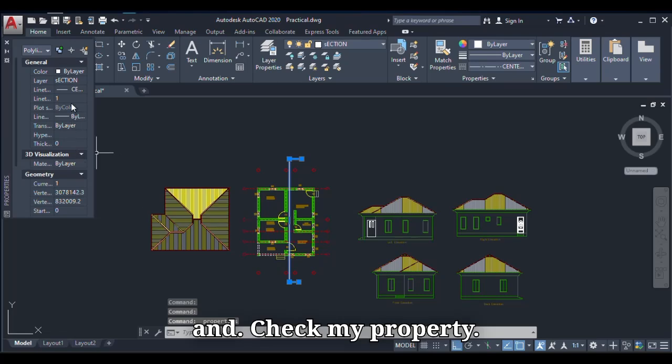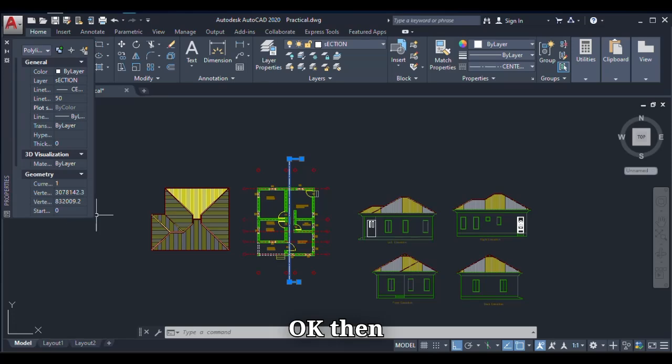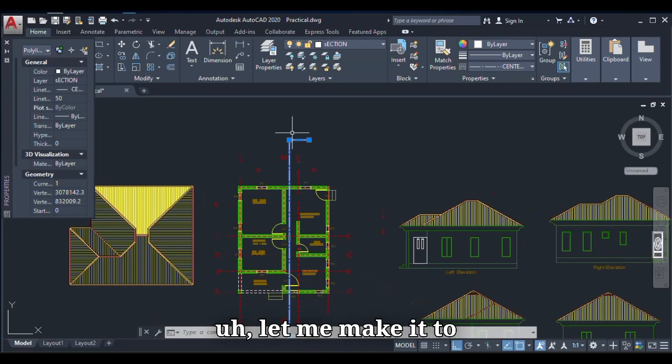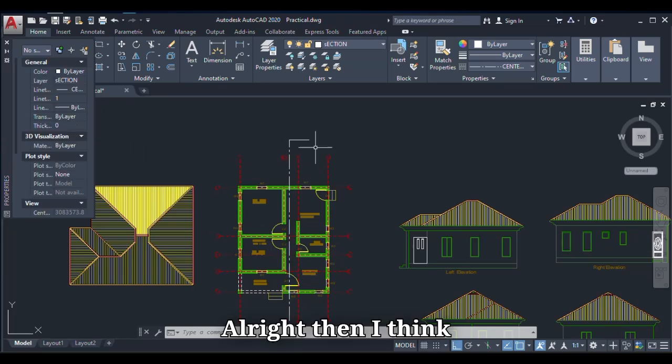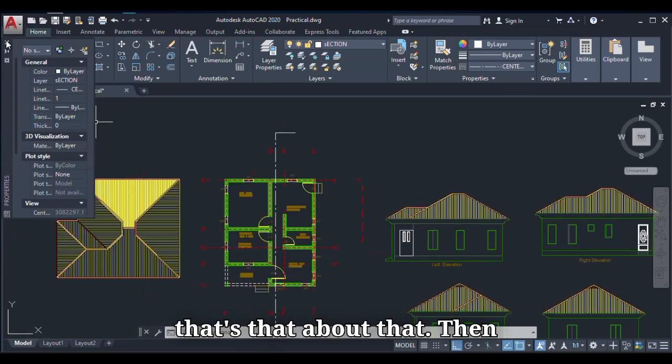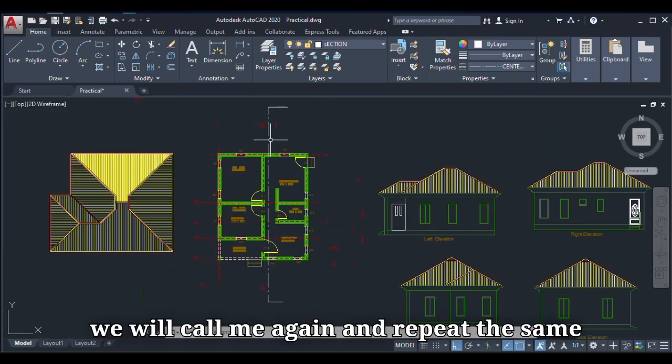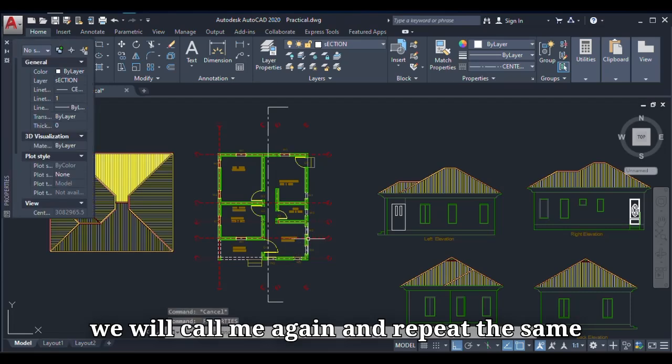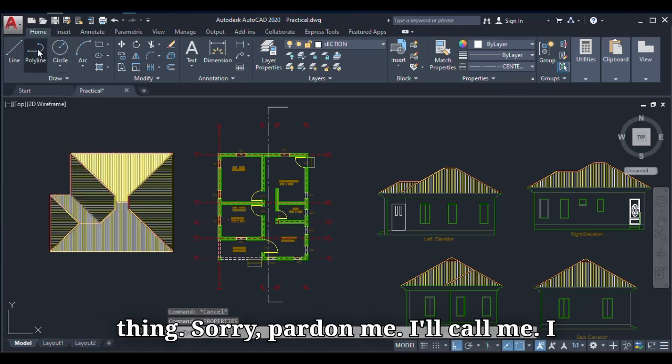Then I'm going to select it and check my property. I will scale it to be 50. Okay, then let me make it 70. All right, then I think that's that about that. Then we will come here again and repeat the same thing. Sorry, pardon me. I'll come here.